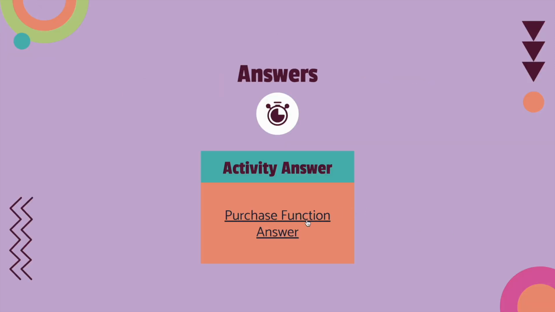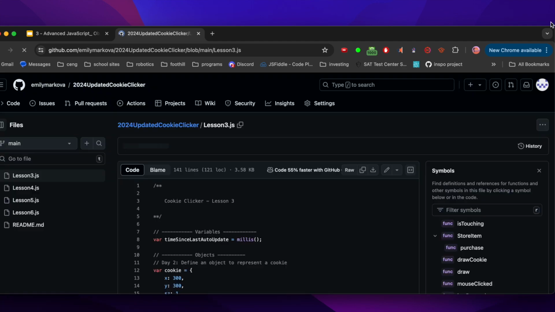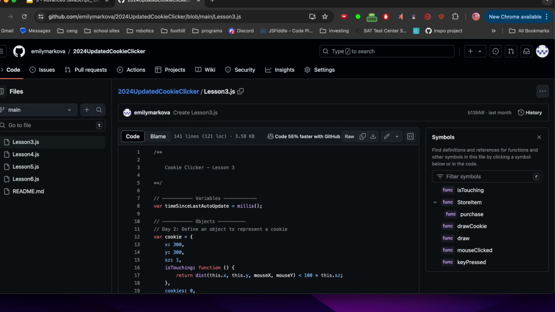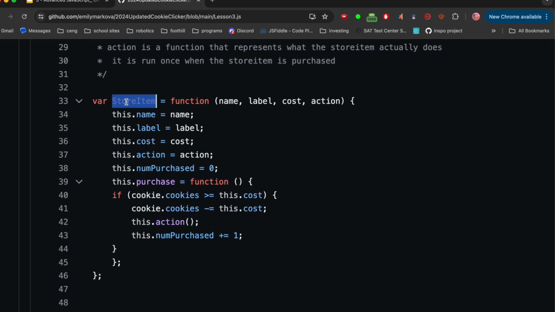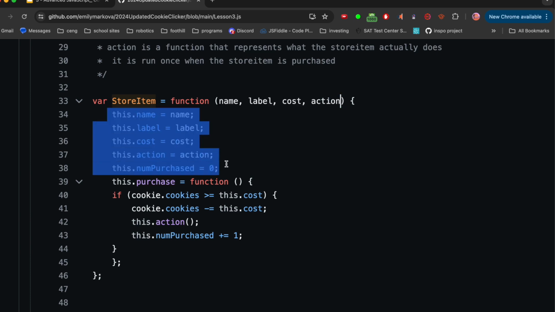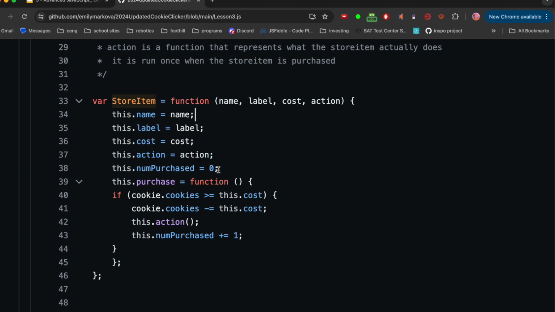Now I will quickly go over the answer. If you are having any trouble or you're not really sure how to get started, you can take a look at this and see if that can help a bit. This is going to be our store item constructor. As you can see, I have a capital letter here, and then I have my 4 parameters: name, label, cost, and action. Here you can see I'm setting my 4 properties, name, label, cost, action, and then I'm also setting this num purchase property, which is going to be the same for all objects initially, so it's going to be 0.